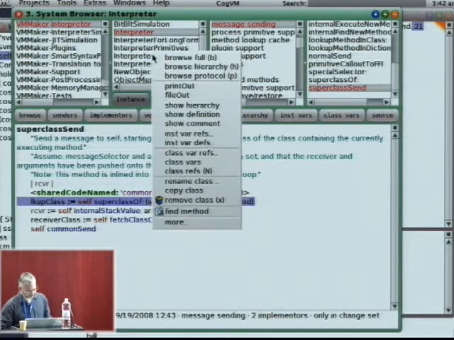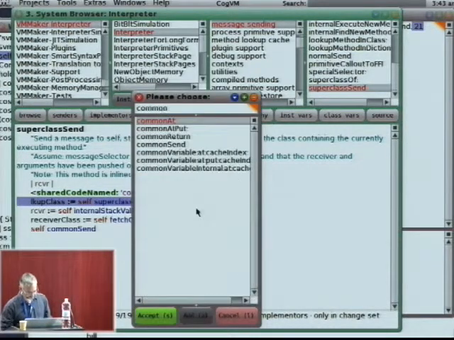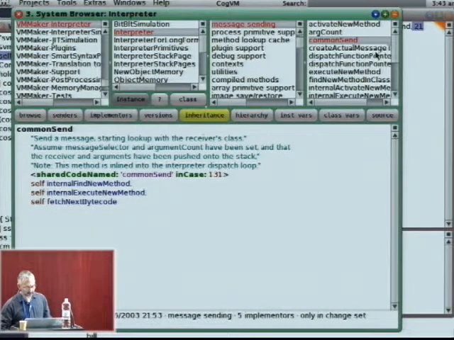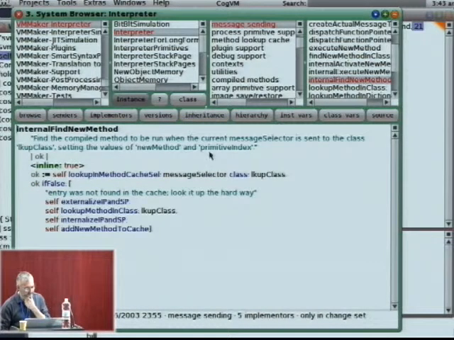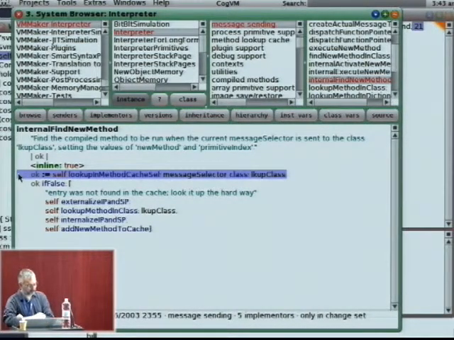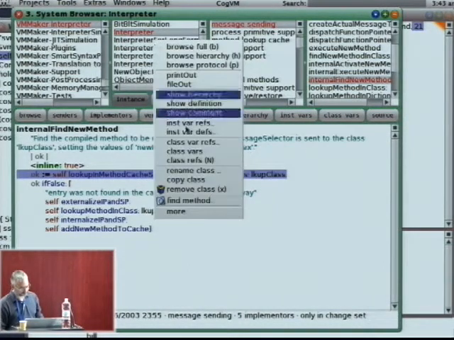So that brings us to common send, and that's broken into find the method, execute it. So finding the method, the first really important optimization for message lookup in Smalltalk implementations was to have a cache to remember the previous n lookups. So this is just a set of quads of a selector, a class, a target method, and a primitive.